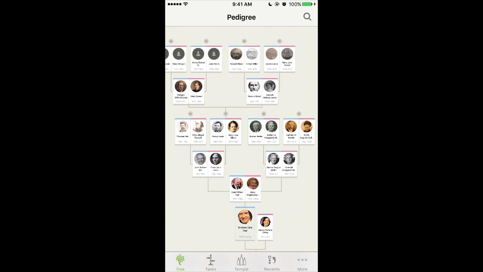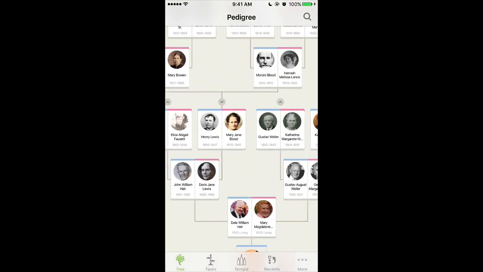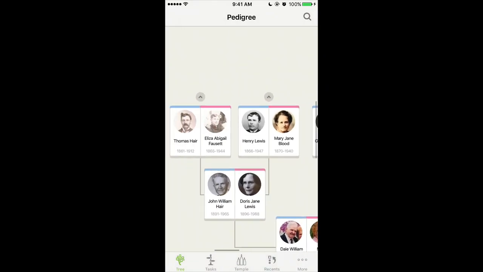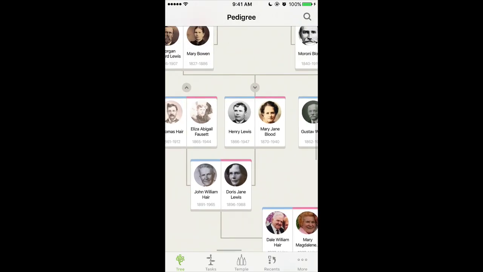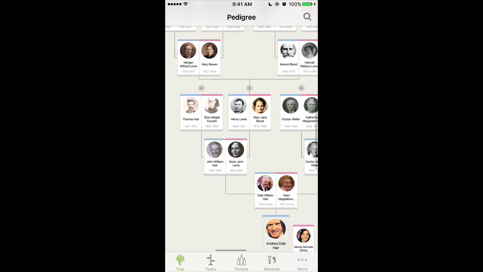When you first launch the Family Tree mobile app, you'll be presented with a sign-in screen where you'll type in your username and password. I have done that, and now I'm presented with my pedigree. This is me and my wife, my parents, grandparents, and great-grandparents, and I've expanded. As you can see, there are these little arrows where I can expand my pedigree and see beyond that. Today I'd like to just focus on adding memories and talking about this Ancestors with Tasks list.